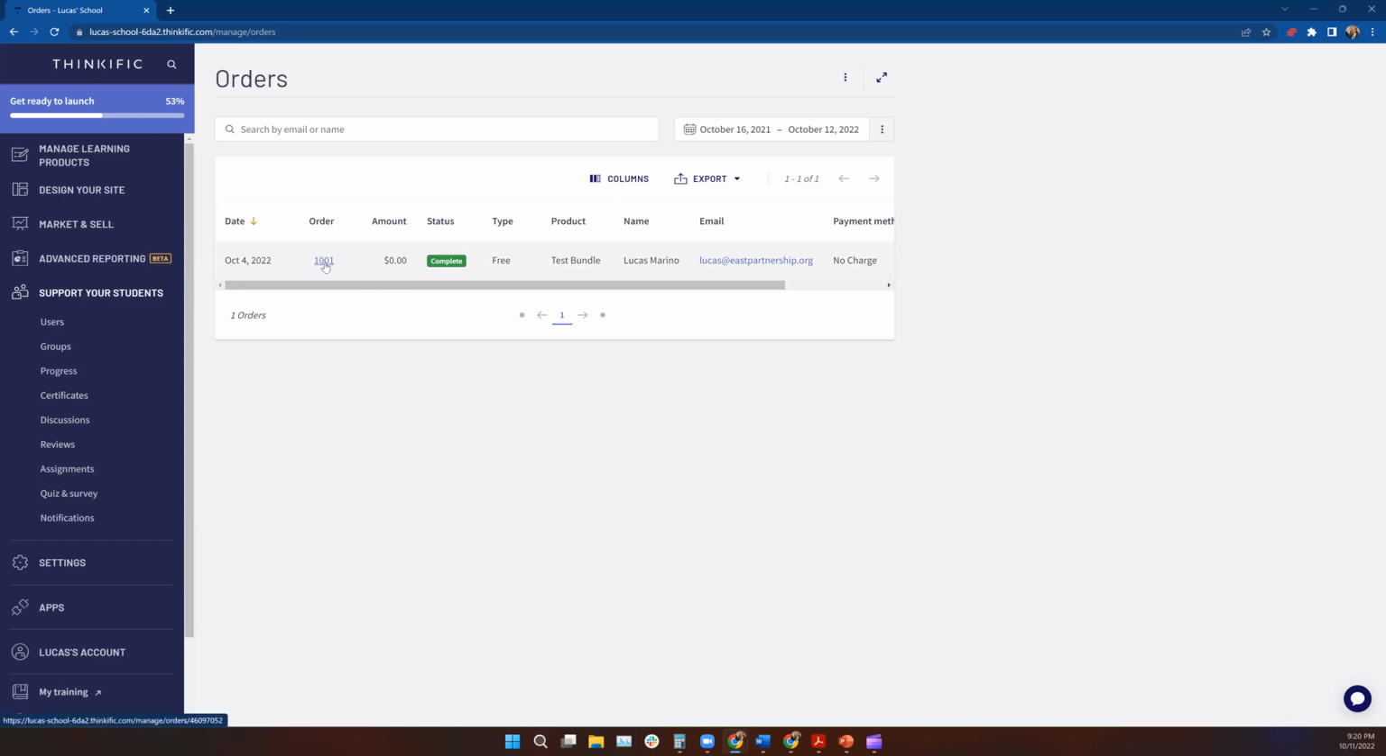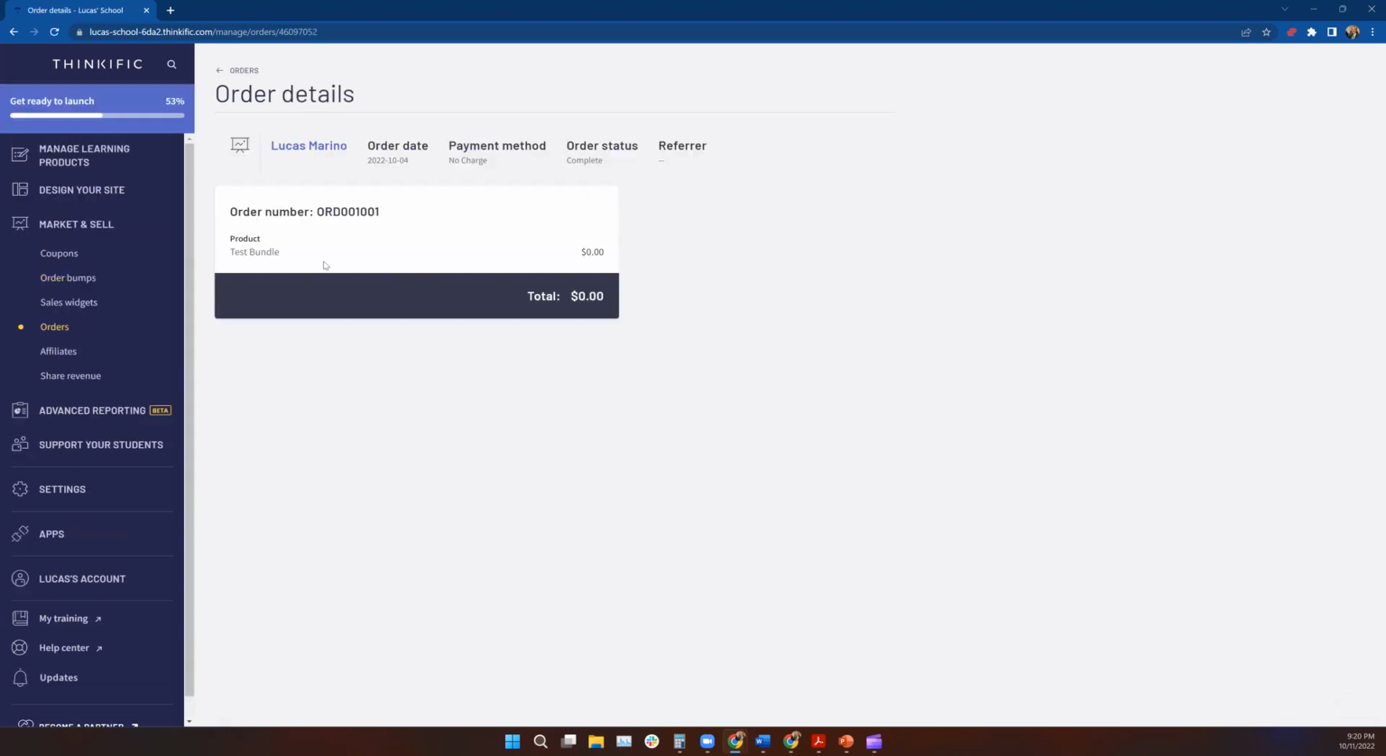All right, let's look at the order. If I want to, I can come here to order number, and I can click on this linked order number. It'll bring up the order number, what they bought, what product they purchased, the test bundle, how much, what the payment method was, credit card, PayPal, whatever, Thinkific payments, and then whether it's complete or not, and whether they were referred. So it's got all the information that we had on the previous screen.